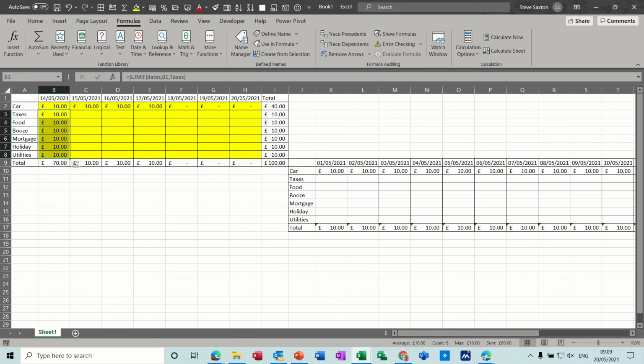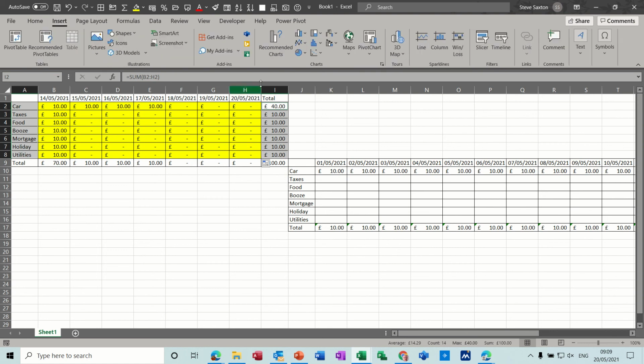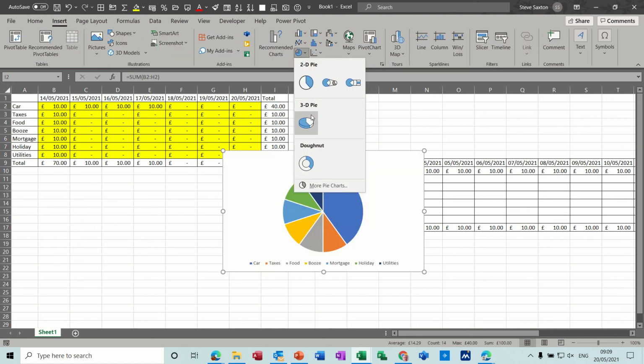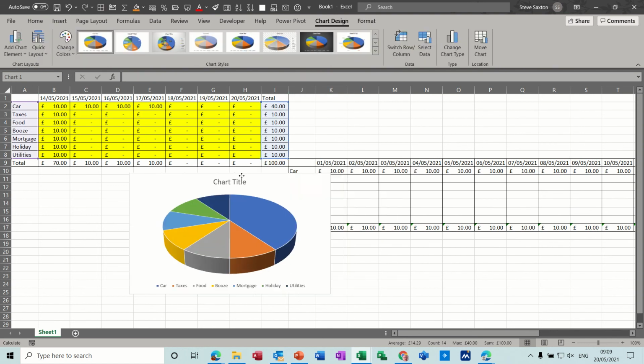We don't need to worry about dollar signs because I've used named ranges. That is the dynamic part, it's moving, like so. And it's totaled at the end. Now if you want to do a pie chart on that, you can just highlight these, use your control key, highlight the figures and insert pie to 3D pie.